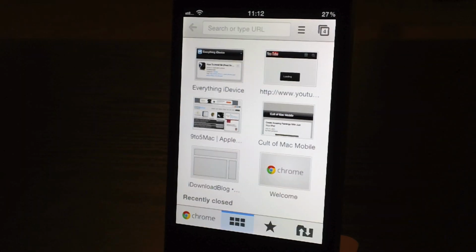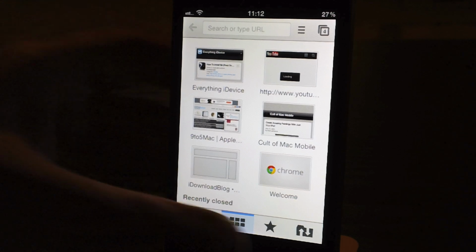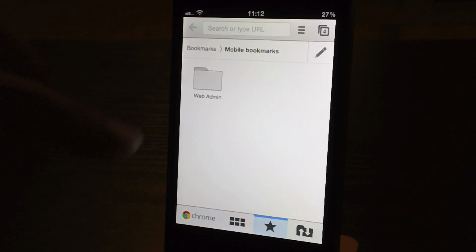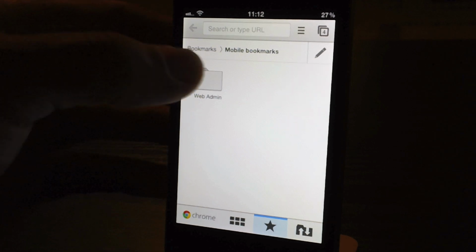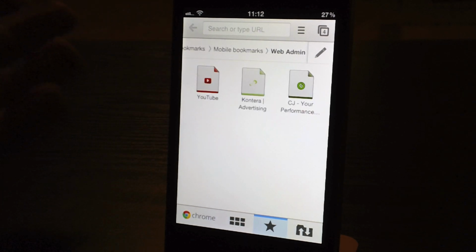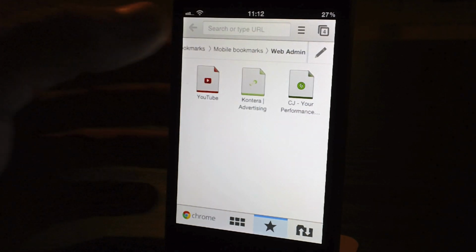The ninth feature would be the bookmarks. Your bookmarks across all of your devices are accessible by all of your devices. Great implementation of that. As you can see, you just click the little star, which is your bookmarks. Now, I do only have one folder there for mobile bookmarks. Web admin, I called it. It'd be YouTube and then some other services that I use.